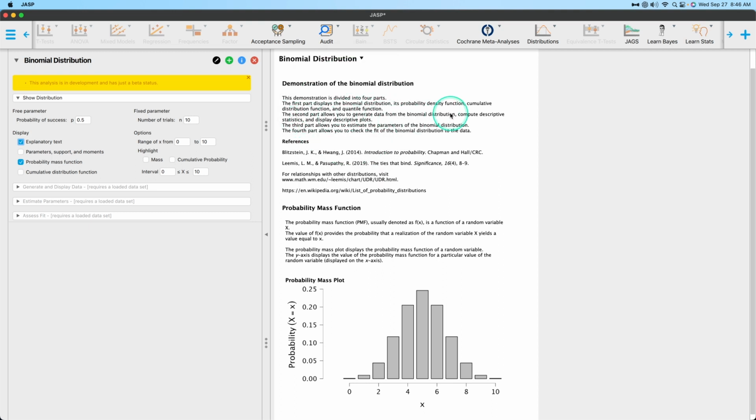But then the second part, generate data for a binomial distribution and display descriptive plots, which I think is really great. The third part allows you to estimate parameters of the binomial distribution. This is the one that I had problems with on the normal distribution video. I had a ton of cuts. I had to open and close JASP a few times. So there are still some bugs to be ironed out there.